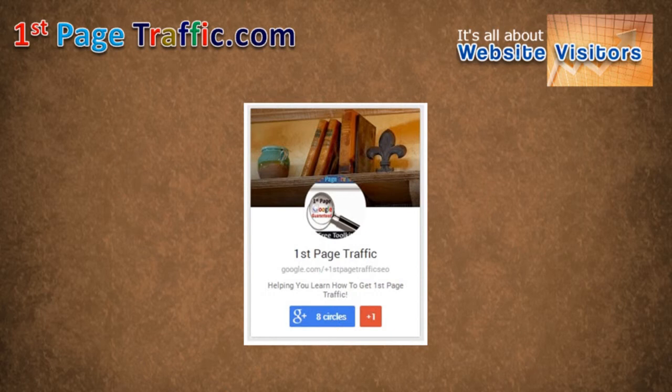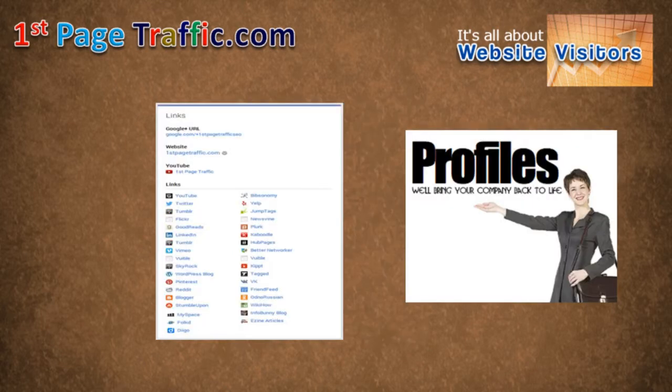Then there's your G+ badge that can be added anywhere you want on your website. People will be able to connect with you in an instant using this. Your profile also brings all of your online presences together under the umbrella of Google, and that is good for free traffic to your website.